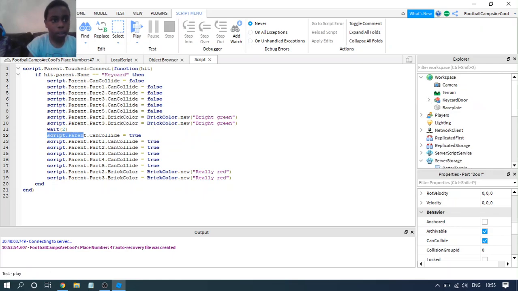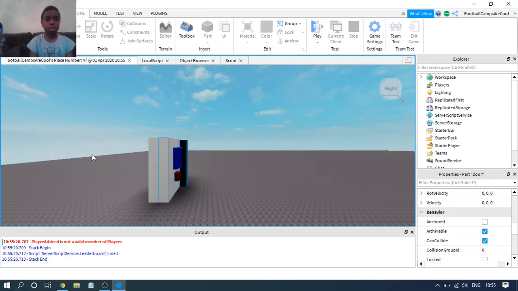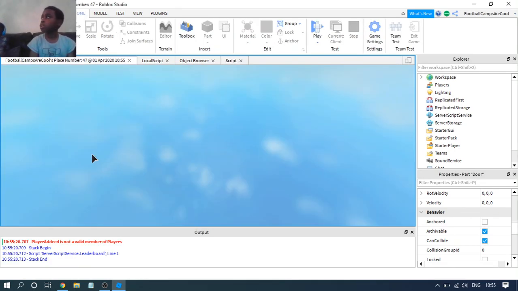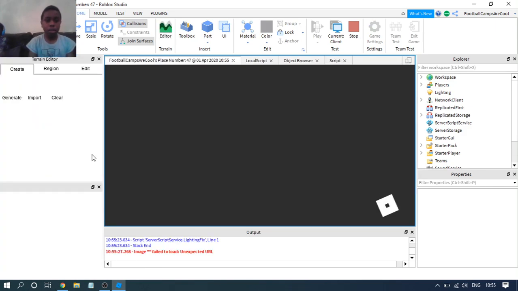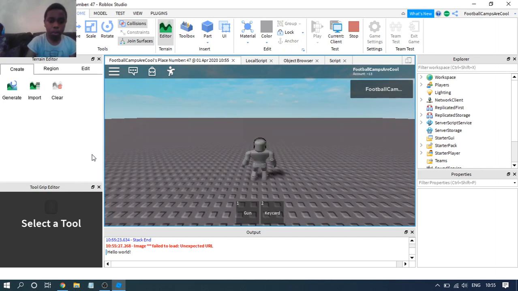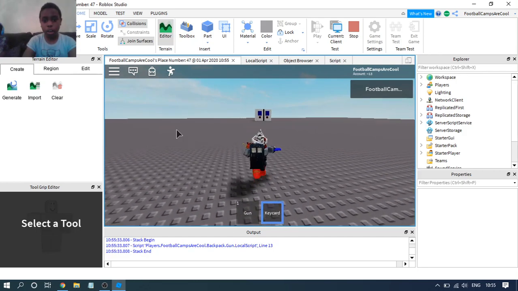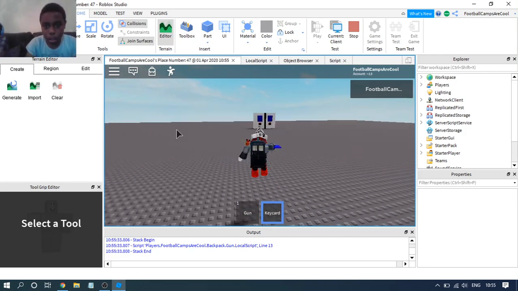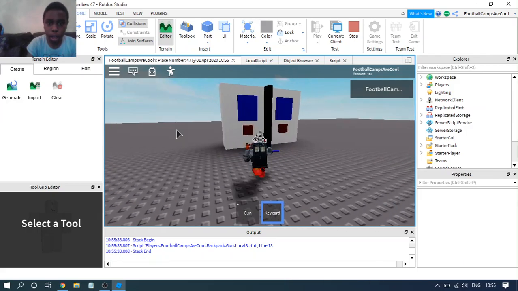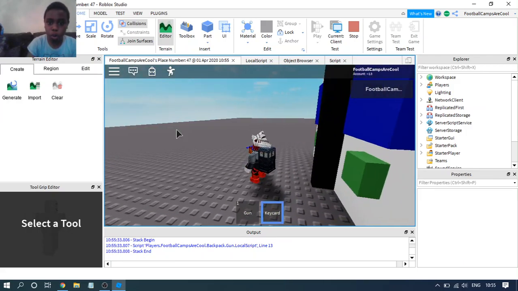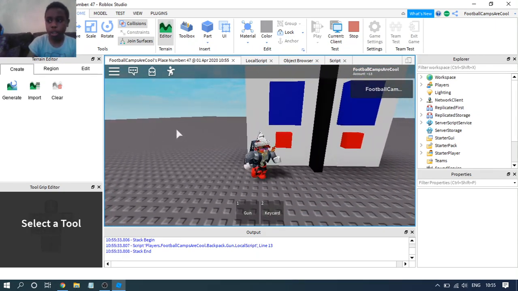So let's test it out in the game. It is loading right now. Once loaded, you've got the keycard, and once you walk up to the door, those lights there will turn green, and you can walk through it. But if you don't have the keycard, it won't let you through.